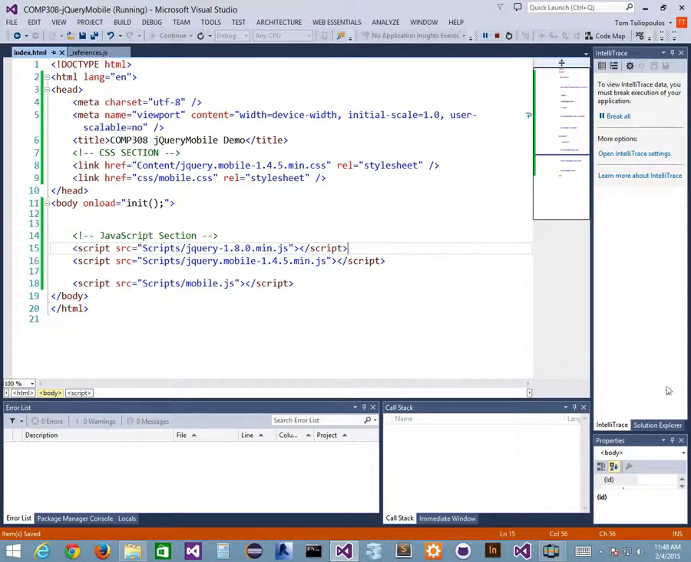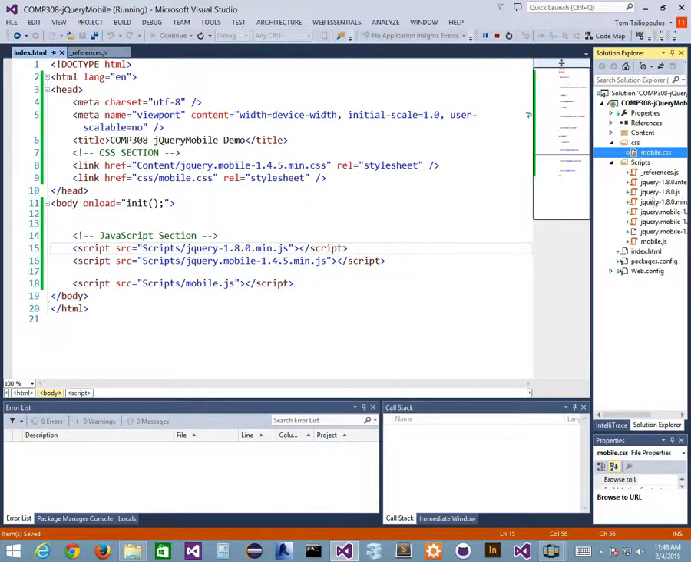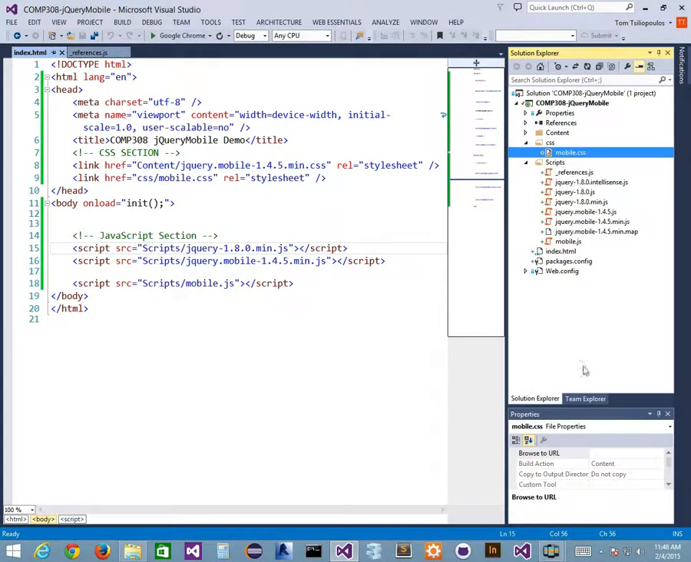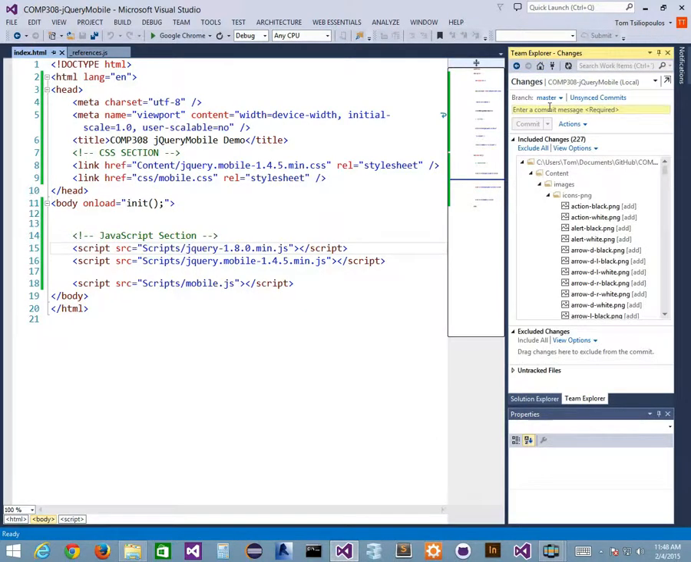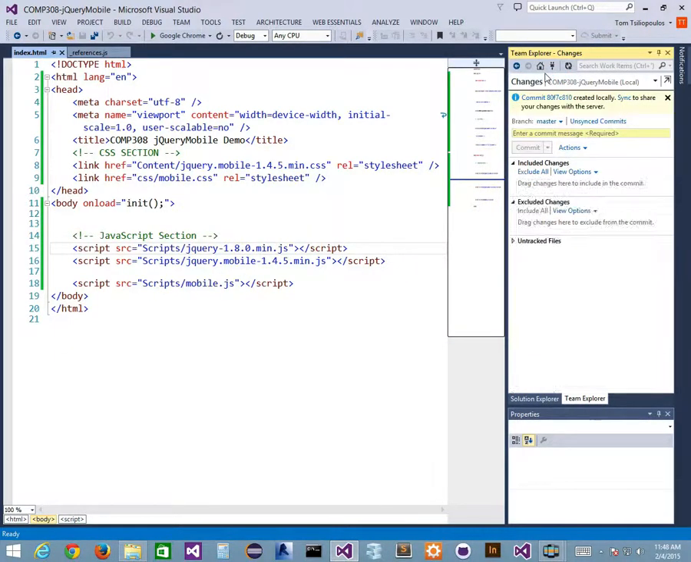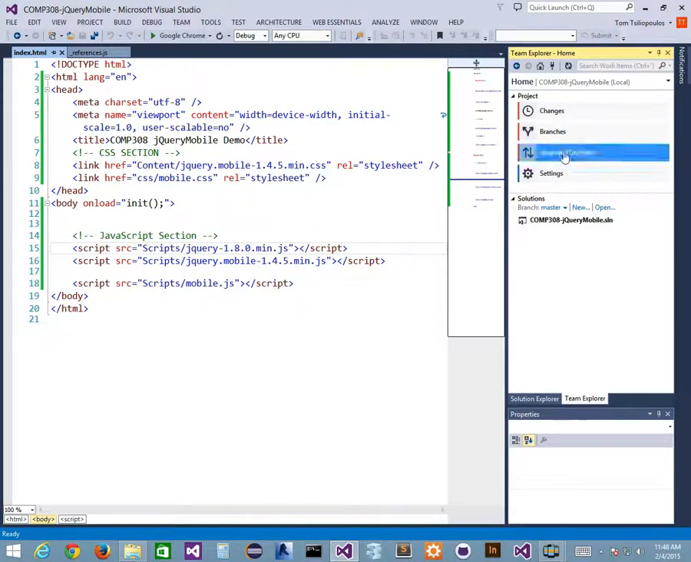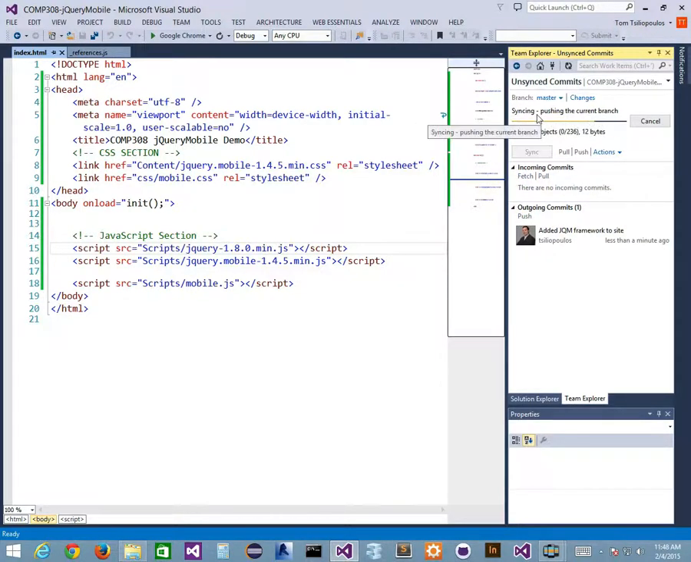Okay, so it doesn't do anything right now. What I'm going to do is, in my Solution Explorer, stop debugging. In my Team Explorer, I'm going to go to Home and then Changes, and you see I've got 227 changes of extra files that jQuery Mobile has given me. I'm going to say "added JQM framework to site." So I'm going to click Commit. And once my commit is done, I'm going to go to Unsynced Commits and sync it up.